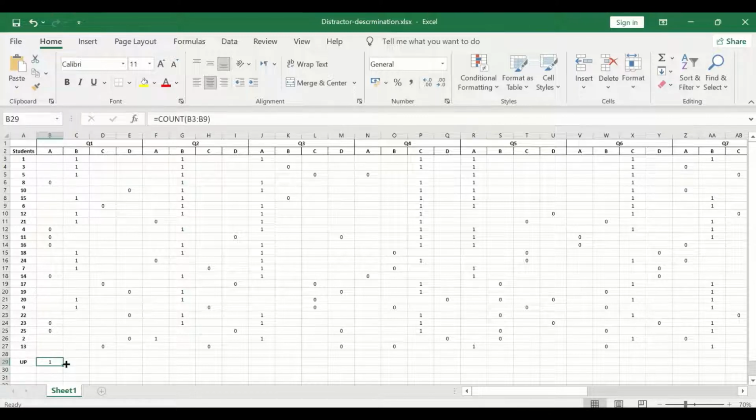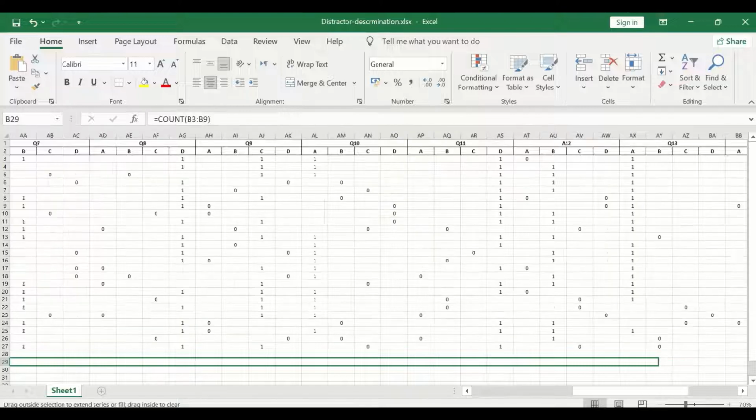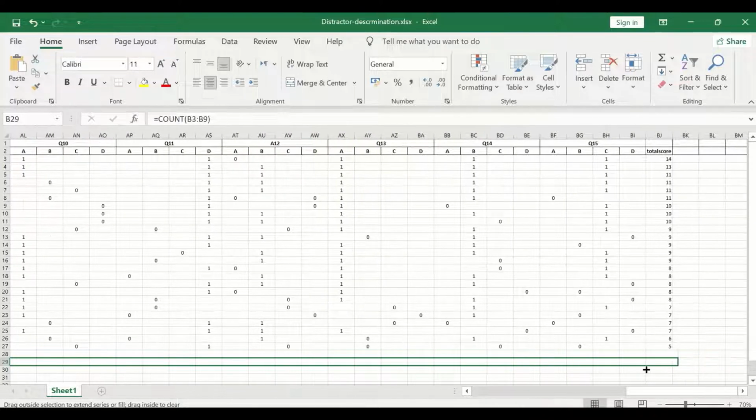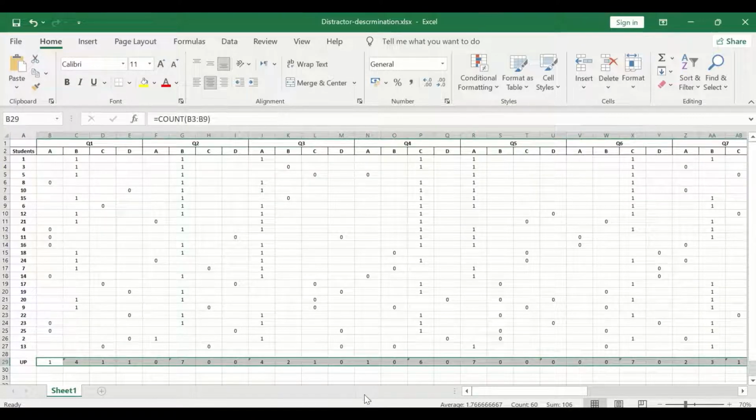And to auto calculate and auto fill the value for each item, select, hold, and drag towards the last answer option. The software will auto calculate and auto fill the value for the upper group.